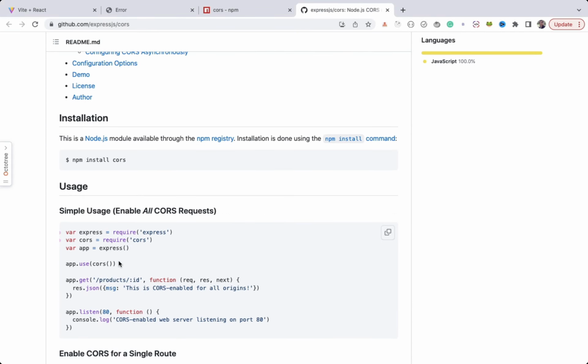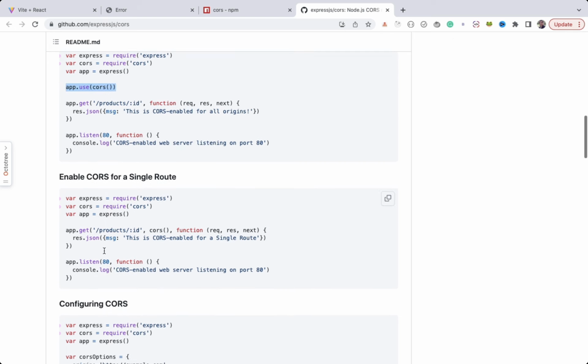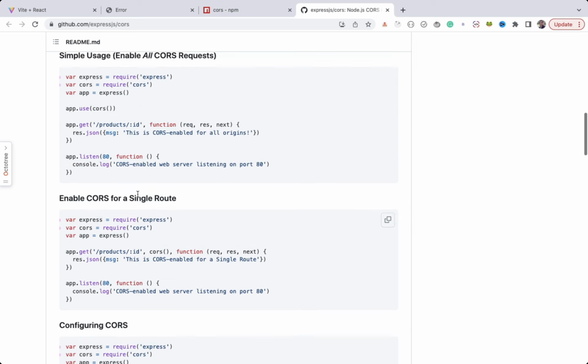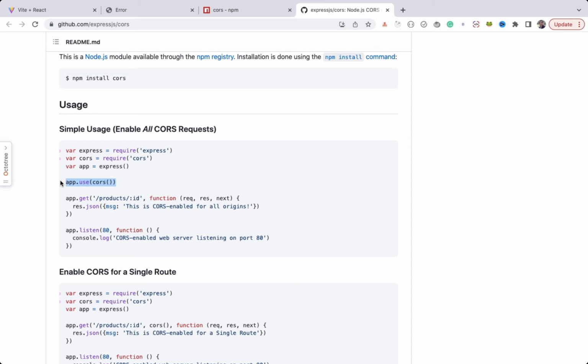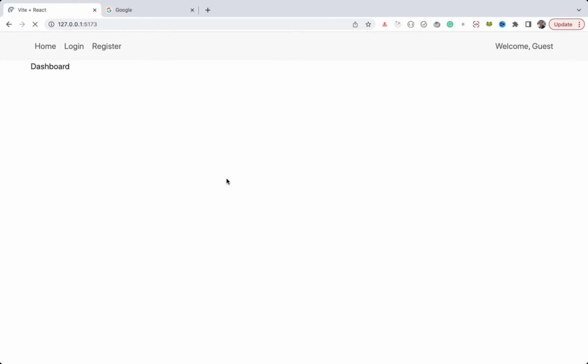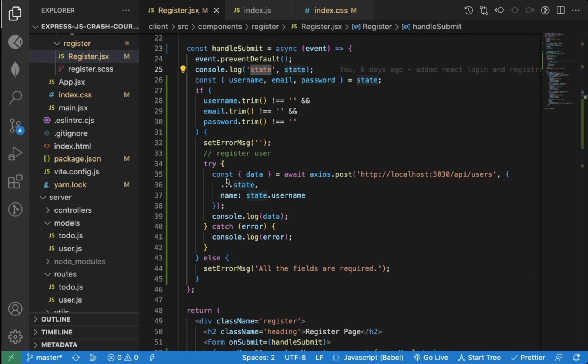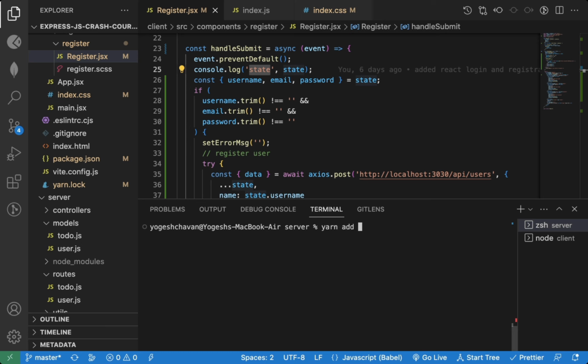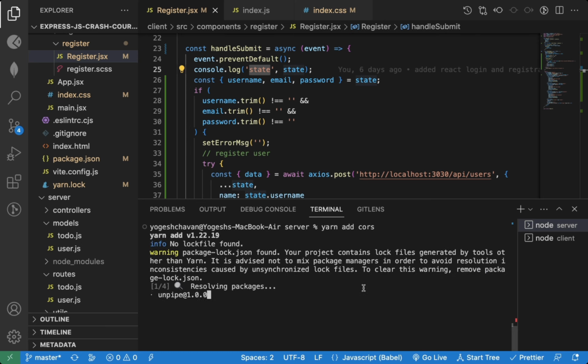To use this package, we just need to add the cors package as a middleware using app.use. You can also pass options to allow access to requests from a specific URL only, which you should do before deploying your application to production. For now we will allow everyone to access the API without passing any options. So let's install the cors package. Make sure to install it in the server folder because it needs to be added to the backend code.